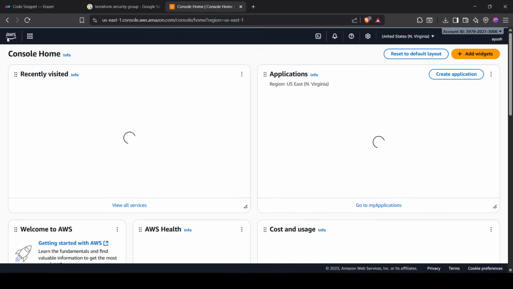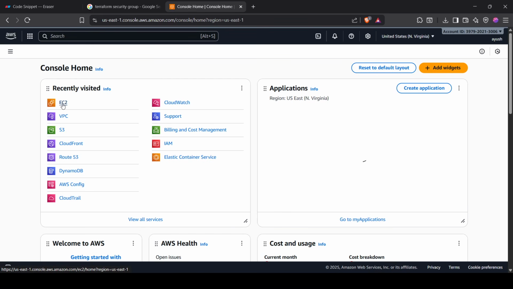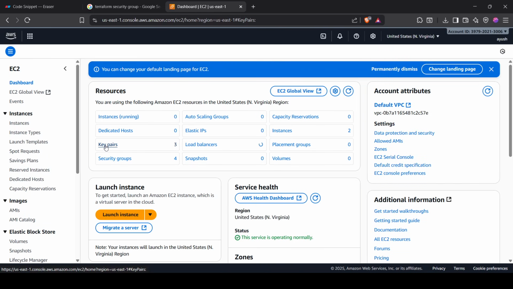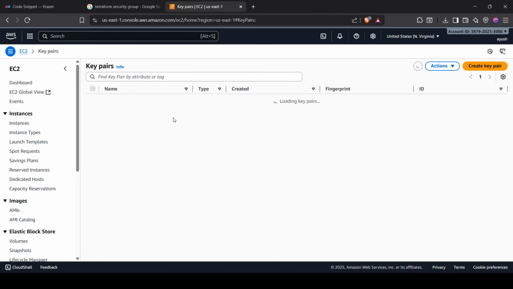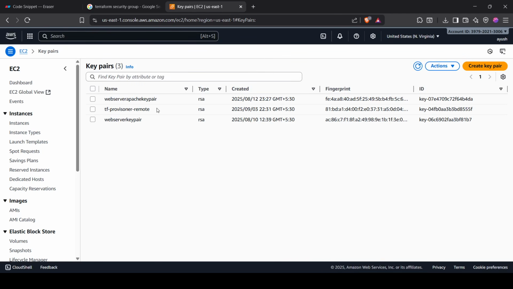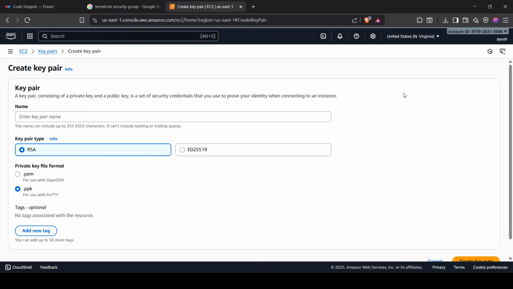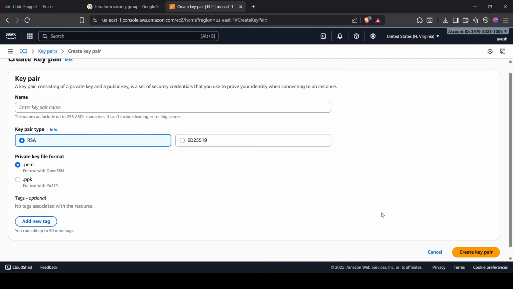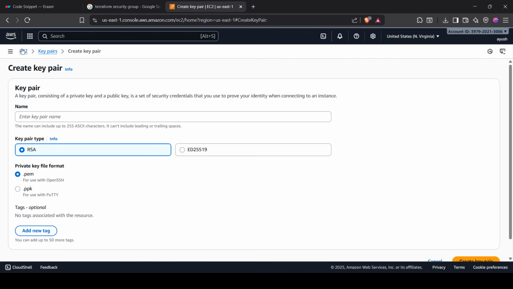You just have to go into the EC2 instances page. Search for EC2, or if you have recently visited, you can click there. Then we have this key pair option, so just click on it. I have already created one key pair, which you can see here, TF provision remote. You have to copy it to wherever you are running. I'm using Linux Mint, so I have copied it there already. To create a new key pair, click on it, give the name, and give the type as .pem, which will be used for OpenSSH connection, and simply create the key pair. I've already done it, so I'm not going to do it again.